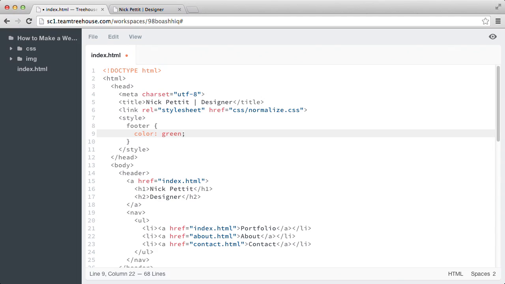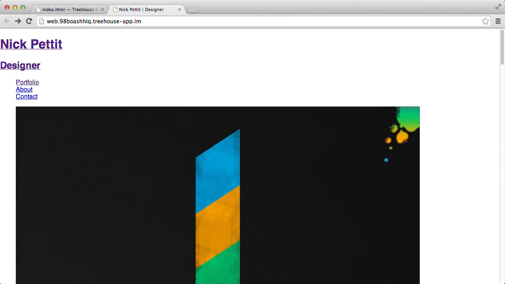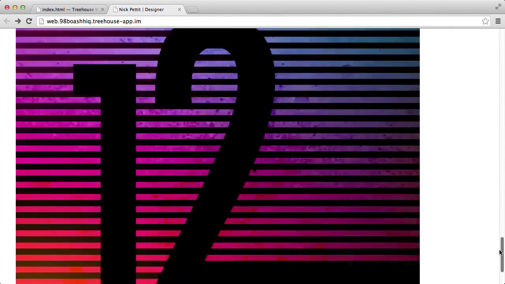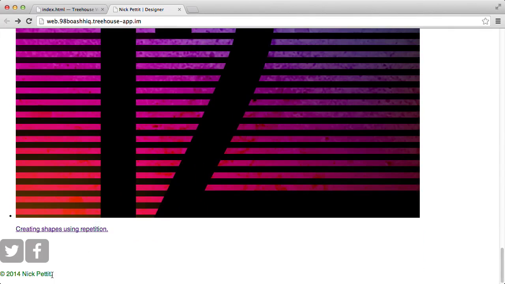So if you're following along, go ahead and type that in. We'll go over each part of the syntax momentarily, but for now, all you need to know is that this piece of CSS code will change the color of our footer text to green. So let's go ahead and save this, open up our preview, refresh the page, and we'll scroll down to the bottom. And as you can see, the text here in our footer is now green.